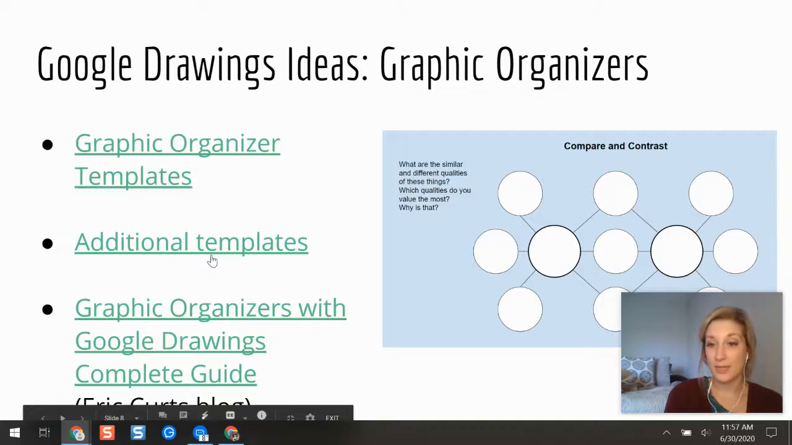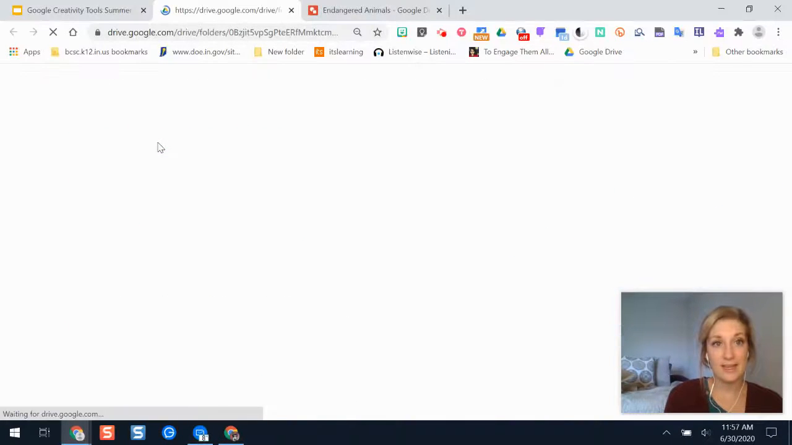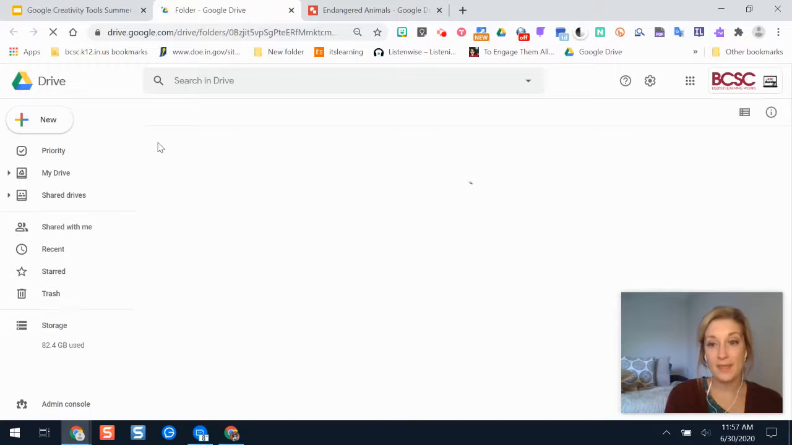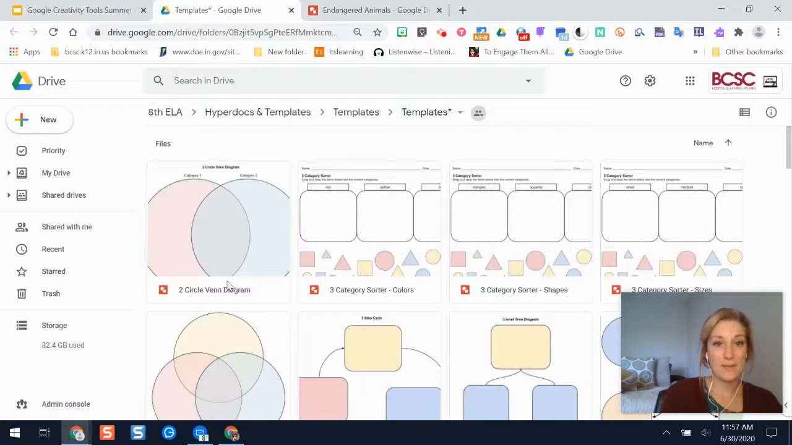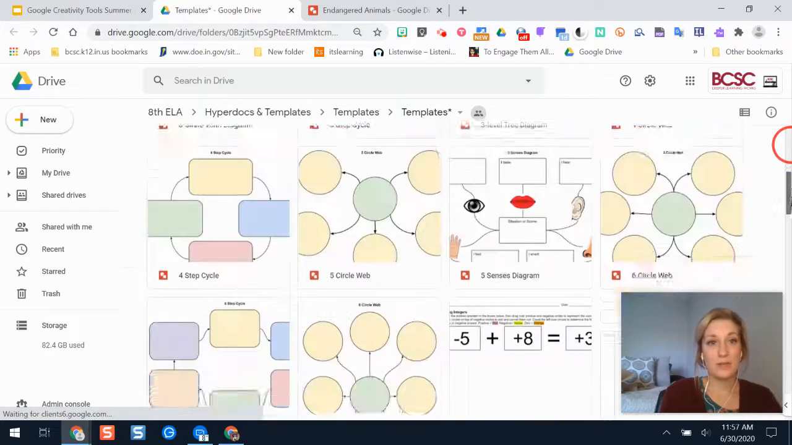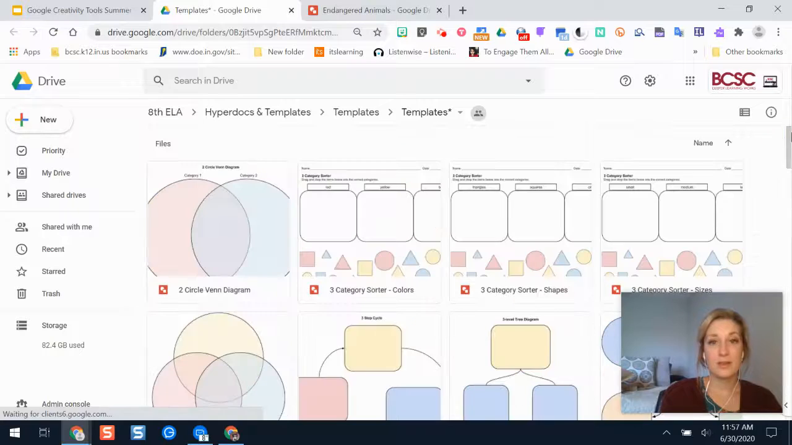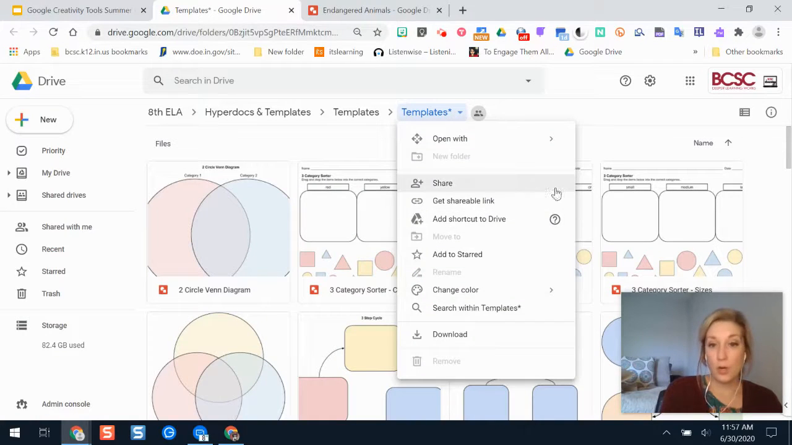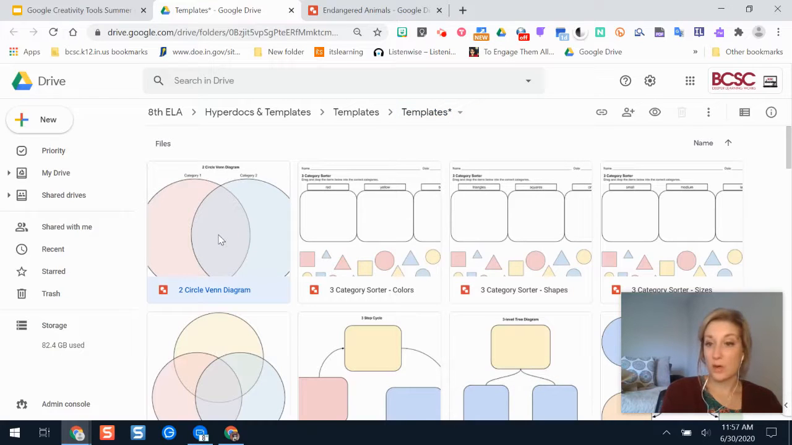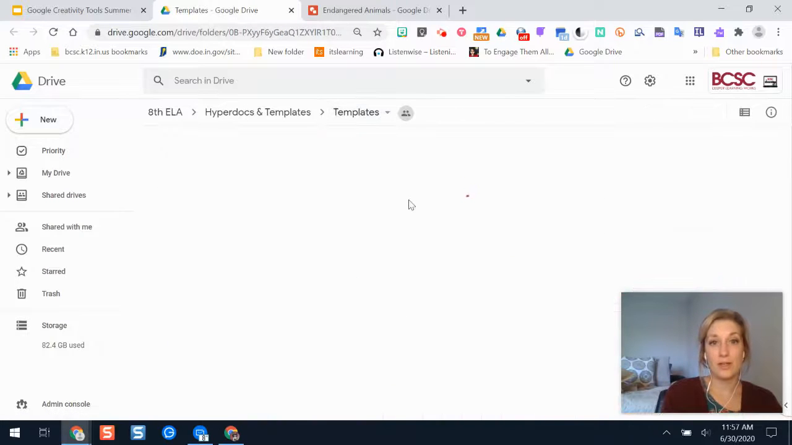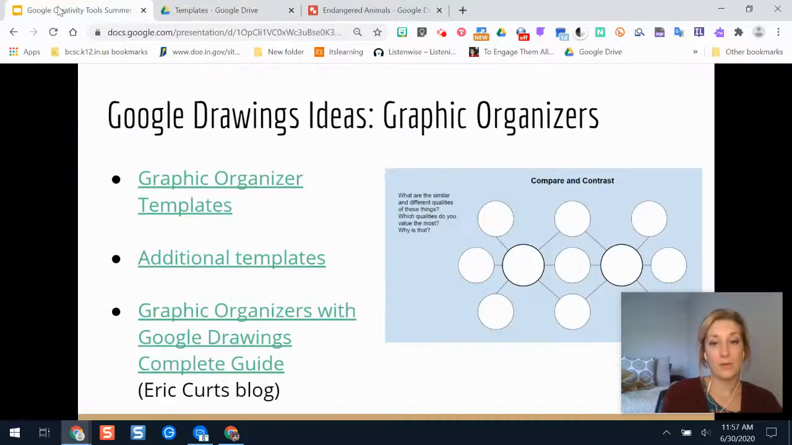I've linked several examples. This first one is a whole library of them that others have so graciously shared on social media and Twitter and on blogs, and they're all combined here. And what you need to do if you want to use this resource is you can just make a copy of this folder, or you can go through and look at specific ones and make copies of these specific diagrams if those are ones that you would like to use. So those are all templates for graphic organizers.